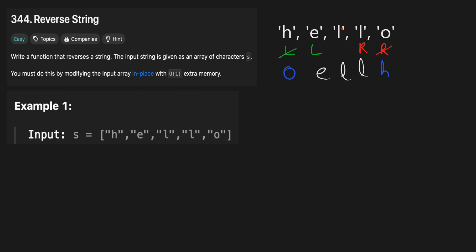Now we again swap the elements E and L. So now our array becomes O, L, L, E, H. And once we have performed the swap, we will again move the left pointer forward and the right pointer backward. And now both left and right pointers point to character L.